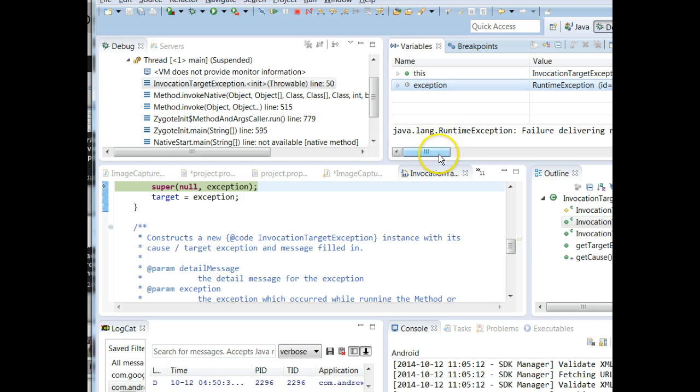It might be E, EX, or just exception. Here we go, failure delivering result to activity. In this case, the exception is because there was no image that was saved. And so when we were trying to take the image and push it over to another activity, it was throwing a null pointer exception.